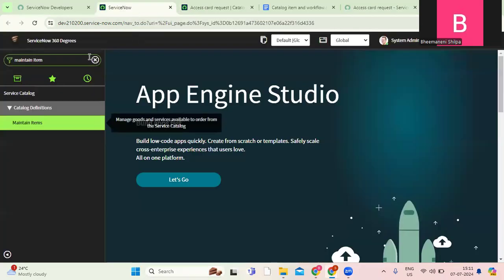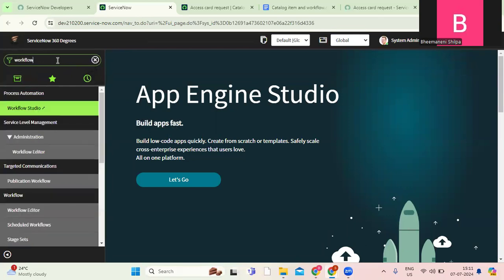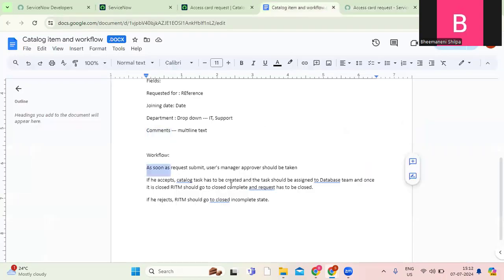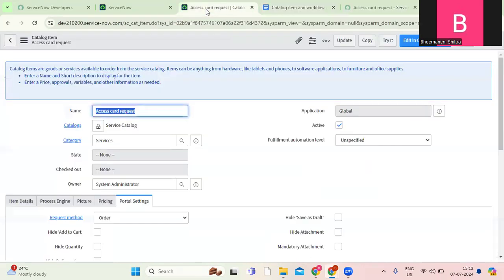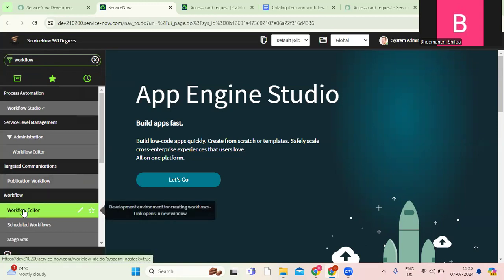Guys, ServiceNow is very easy to learn and very easy to explore also. So in this workflow, we will have to create what we discussed here, like what should happen after the request is submitted. And now I will come to this workflow. I need to search for workflow. You can see under the workflow module, you can see workflow editor.